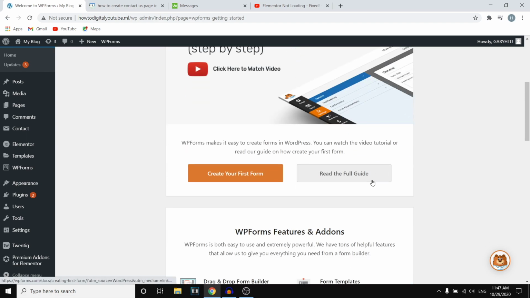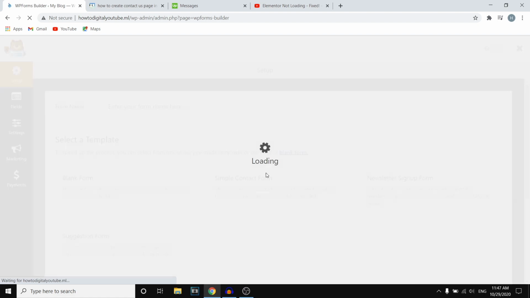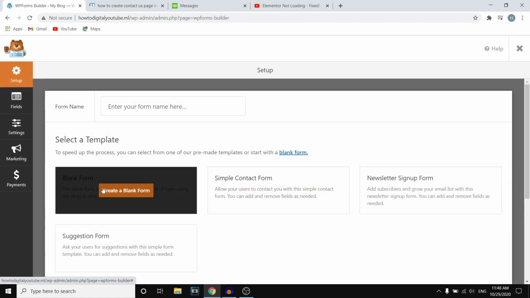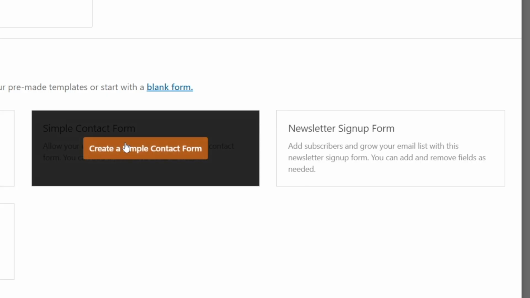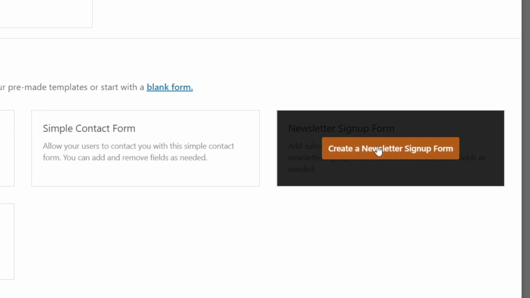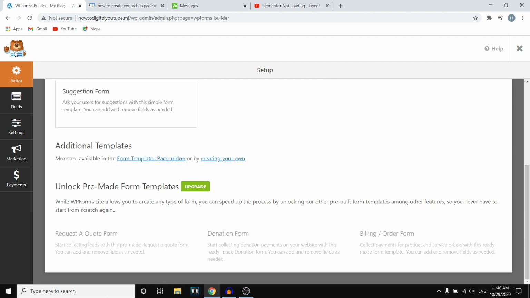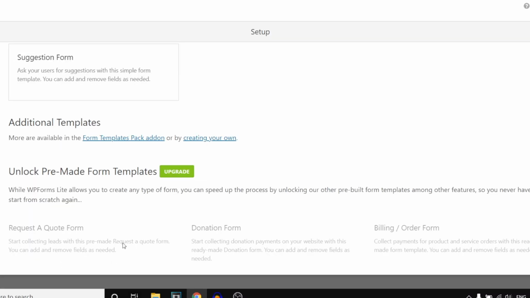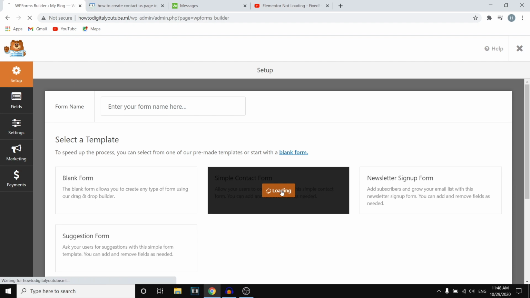So if you scroll down, you can click on create your first form. And then next up, you have a few options. So we can go with a blank form, so we'd have to build our contact form on our contact page from scratch, or you can go with a simple contact form, a newsletter sign up, or suggestion form. Now, if you go with the pro plan on WP Forms, you can also go with these options right here. So we'd have request a quote, donation, or billing. But for now, I'll be going with the simple contact form. That's what I recommend doing.